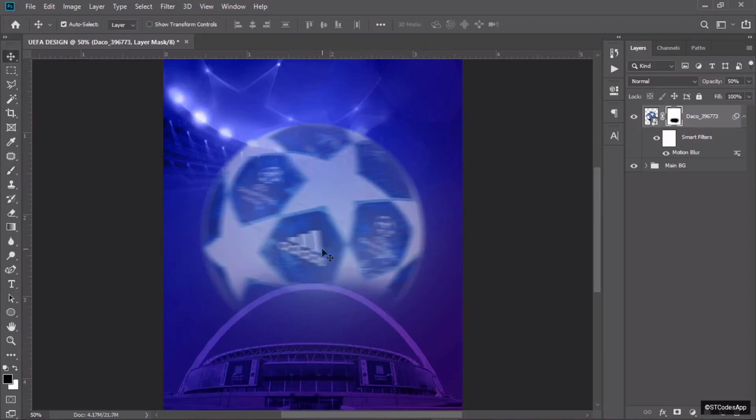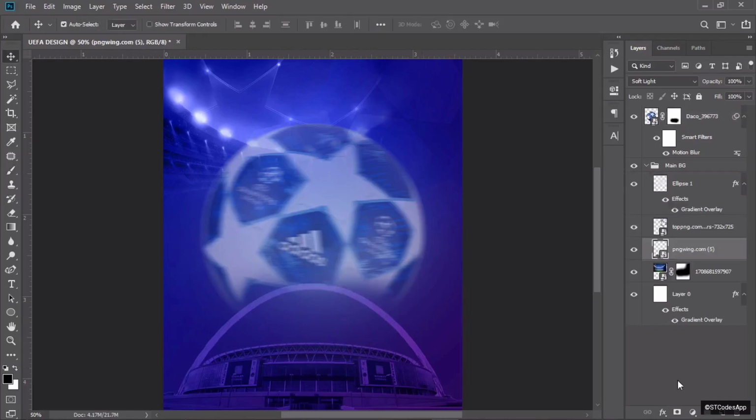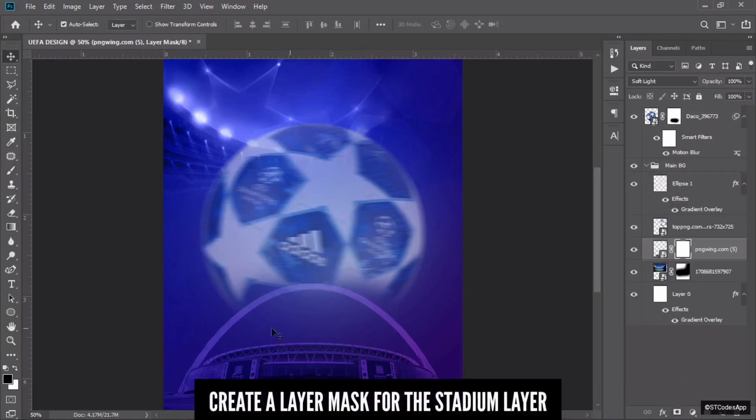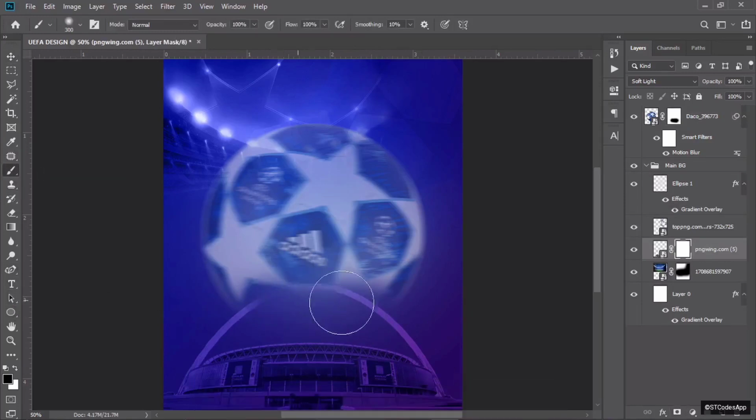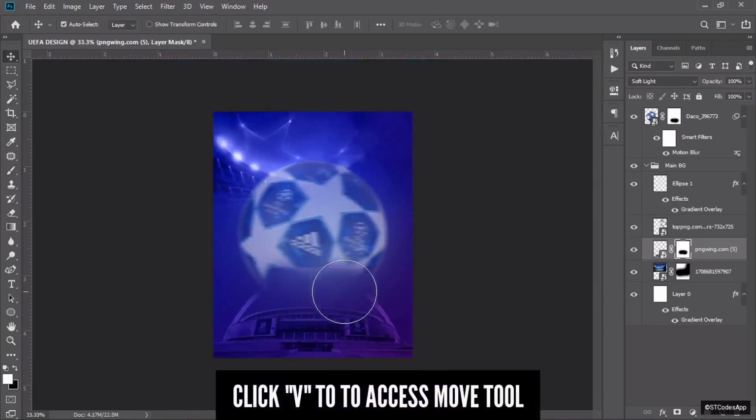Make sure this is set to layer. I check the stadium, and I create a layer mask too. I bring in my brush tool, and I also edit this. Don't worry, it looks a bit rough, but it's part of manipulation. This one I'm doing is shabby, but we are good to go.